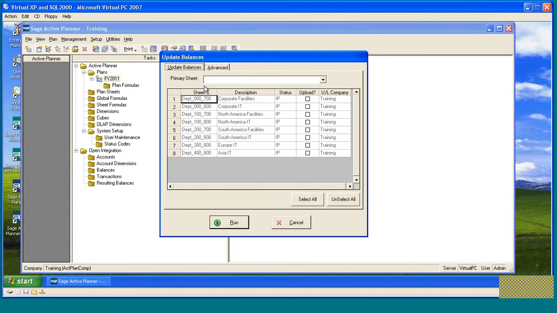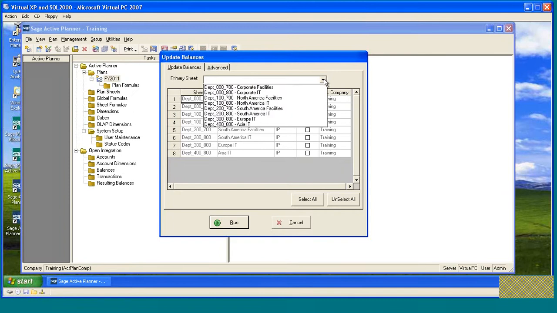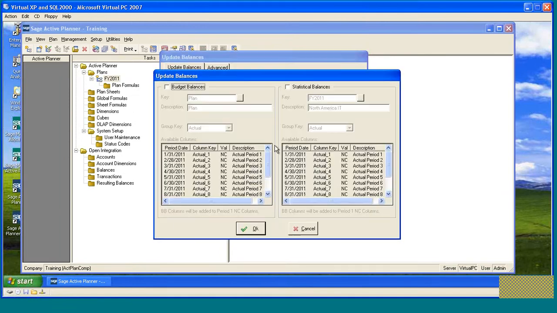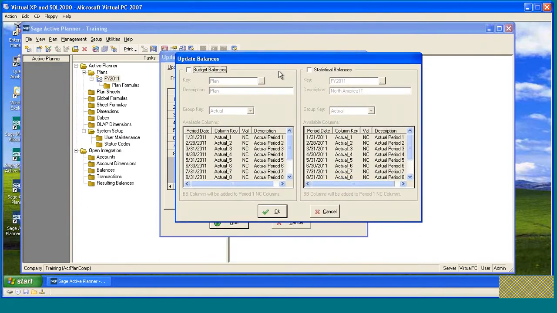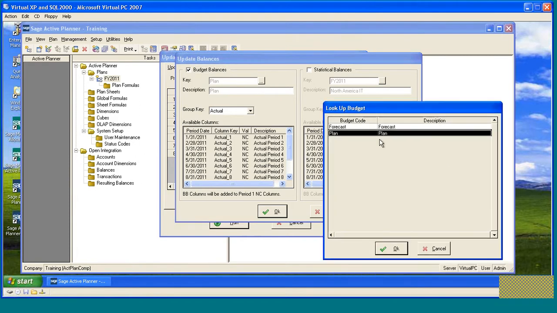The first thing we're asked to do is to choose a primary sheet. That is, pick one of my detail sheets as a sample. Once we do that, it brings up the next dialog box where we're going to say that the balances we're updating are the budget balances. And then the next thing is to pick the balance code that we want to update. We see that we have two options available here, the forecast or the plan. In your environment you might have additional balance codes to choose from. So we'll choose one of the balance codes.